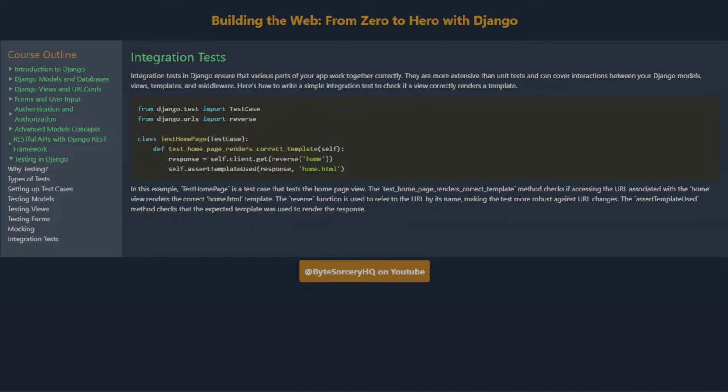Integration tests. Integration tests in Django ensure that various parts of your app work together correctly. They are more extensive than unit tests and can cover interactions between your Django models, views, templates, and middleware. Here's how to write a simple integration test to check if a view correctly renders a template.